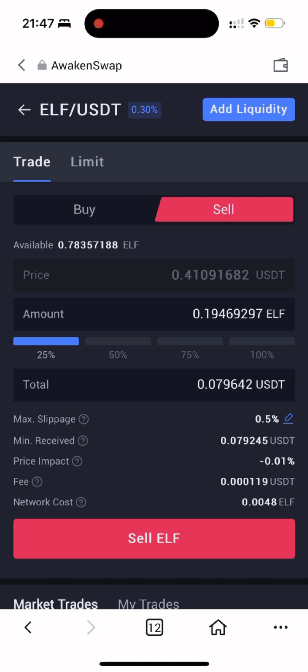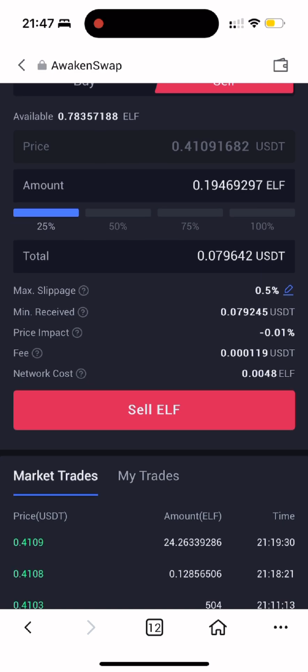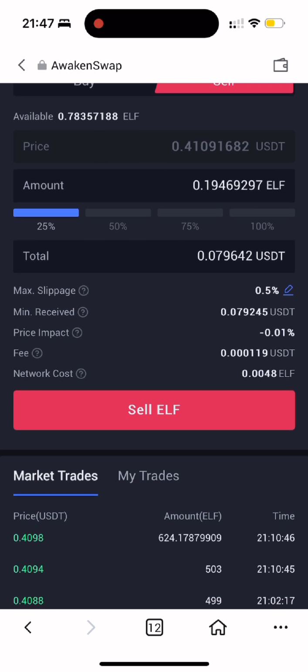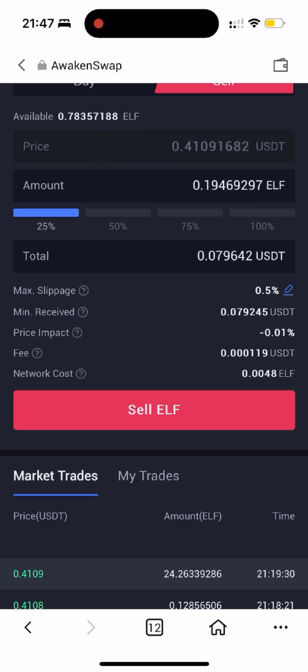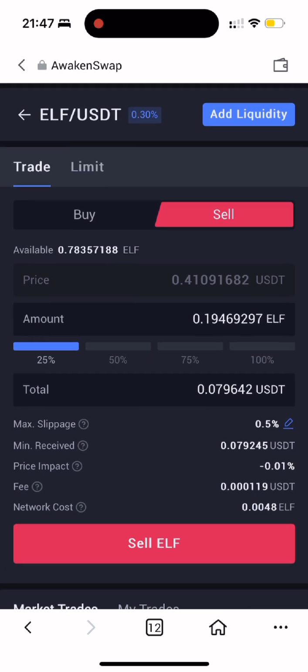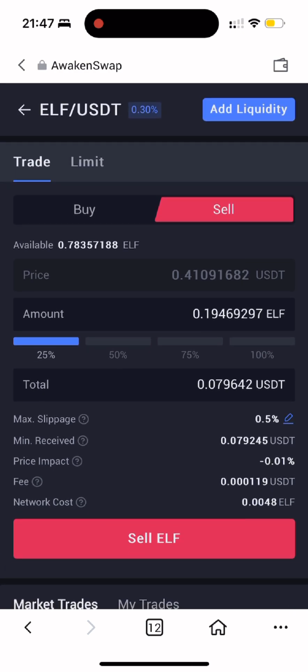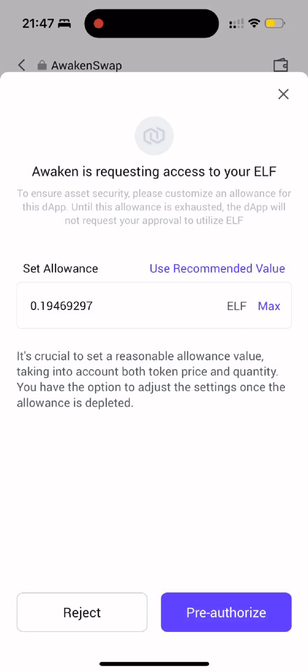Before confirming the trade, please carefully check the details of the trade, including the token pair, trade amount, slippage, and possible trading fees. Once you have confirmed that all the details are correct, click the Buy/Sell button to execute the trade. Portkey will pop up a window requesting confirmation of the trade.